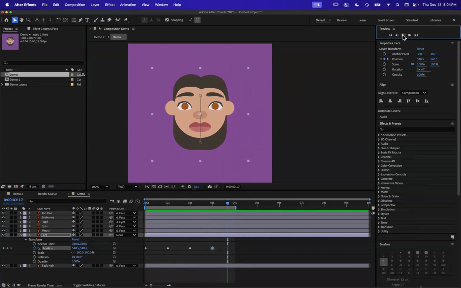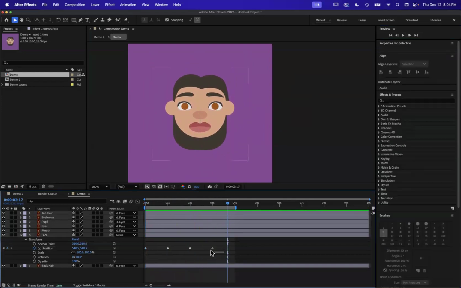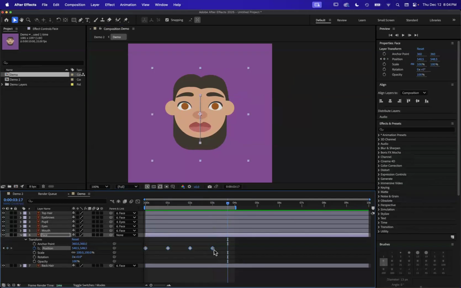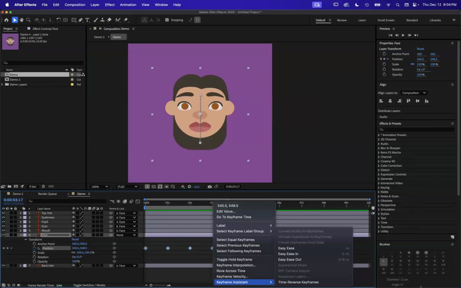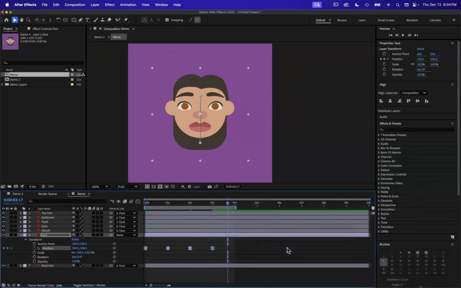Now something to notice is it's pretty rigid, like robotic. If we click and drag and select all these little diamonds, and then right click, we want to look for something that says keyframe assistant, and we're going to go ease. When we click that, all of a sudden they turn into little hourglasses. When we play now, we'll notice that it's a lot more soft.